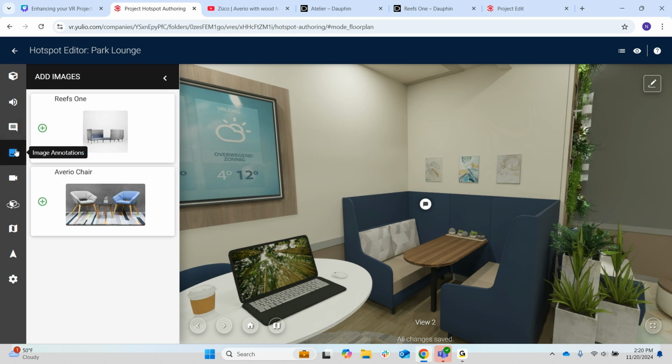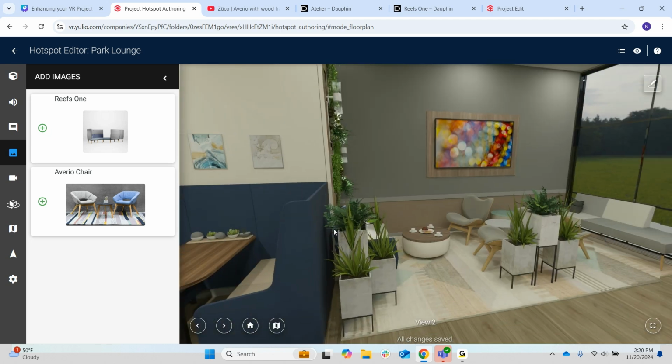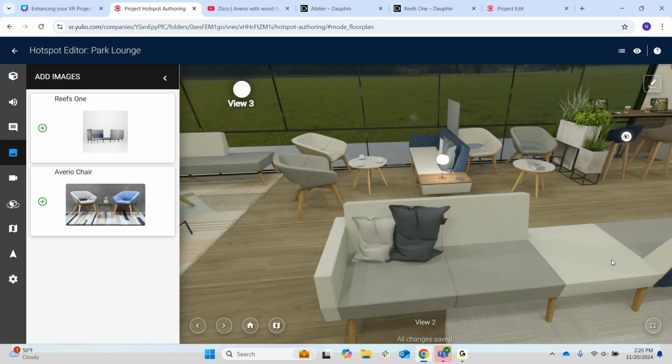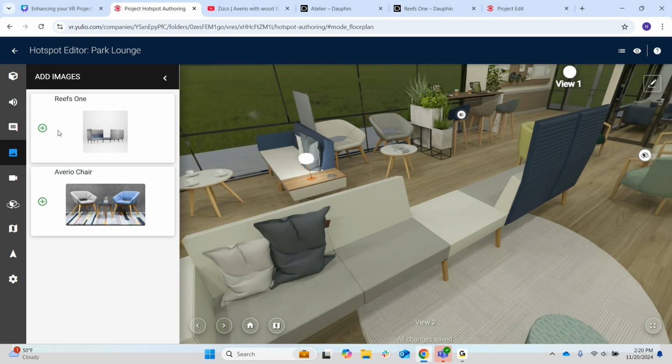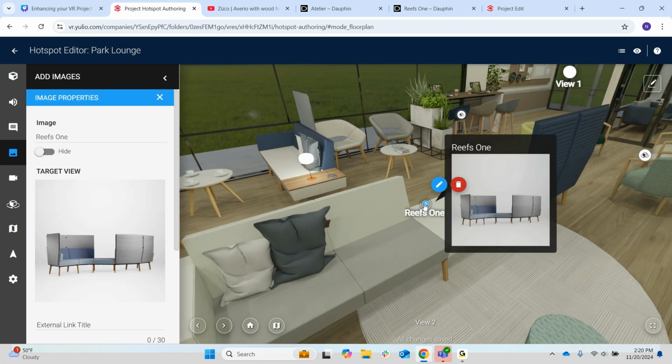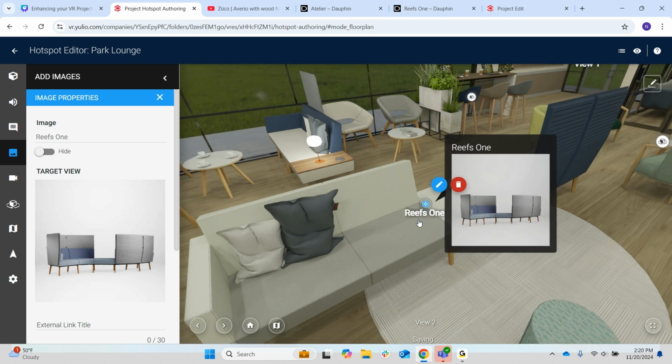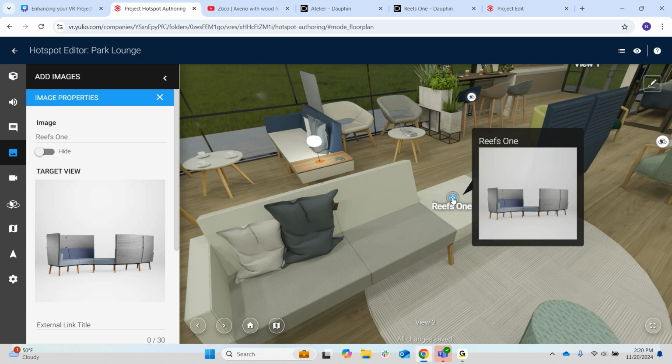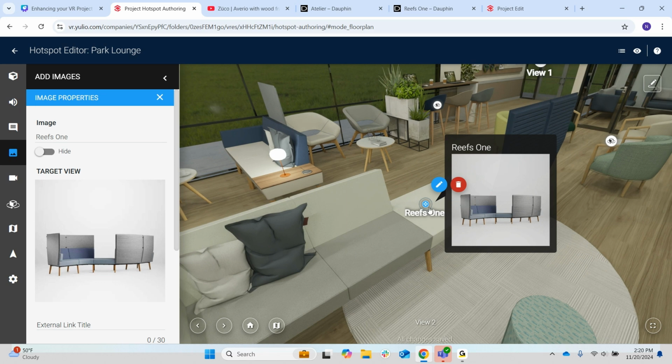Okay, moving down our list here to images. So here are the two images that I uploaded earlier on my project edit page. I'm going to move over here in this direction. So this image here is a photo image of another combination of this modular seating. So I'm going to place the hotspot over that seating, of course.